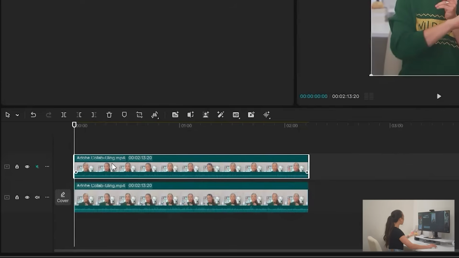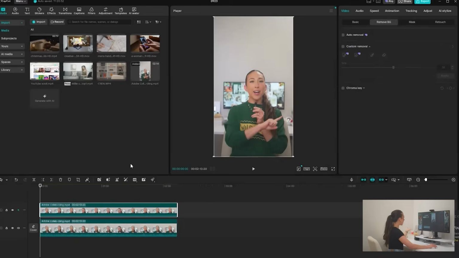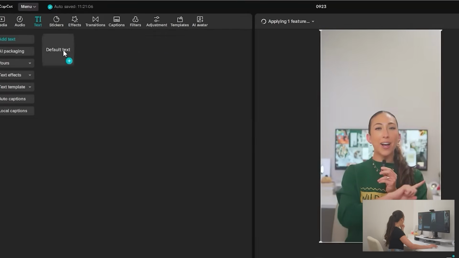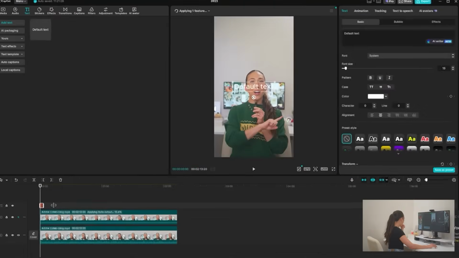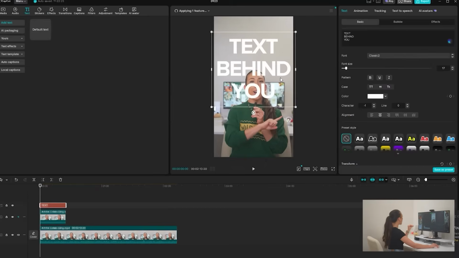Now for the top clip, the overlay, this is the one that we're going to remove the background from. So we're gonna right click, remove background, auto removal. You can't see it right now because these clips are perfectly in line with each other. So while this is applying the cutout, let's add our text that we want. I'm going to go to text, we're gonna choose default. Let's have this go here. Text behind you. We're gonna set up our text the way we want it. I think that's where I want the text to lay.